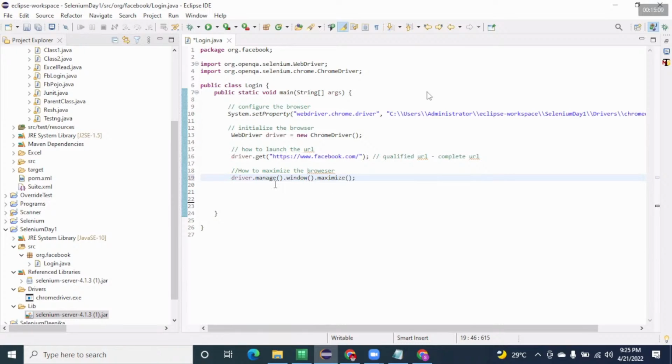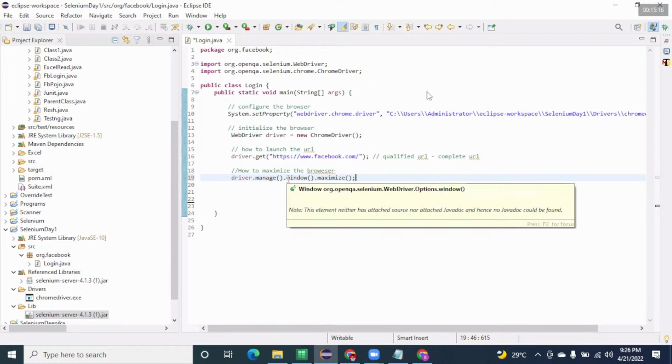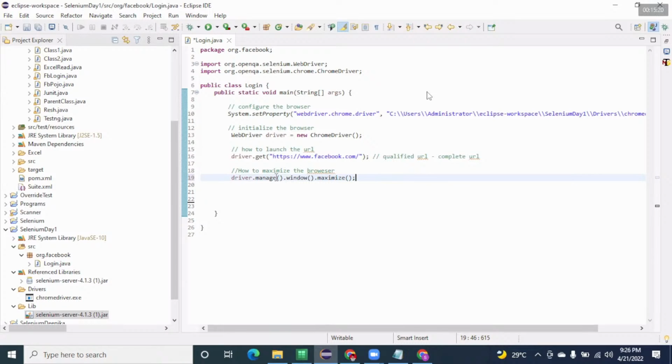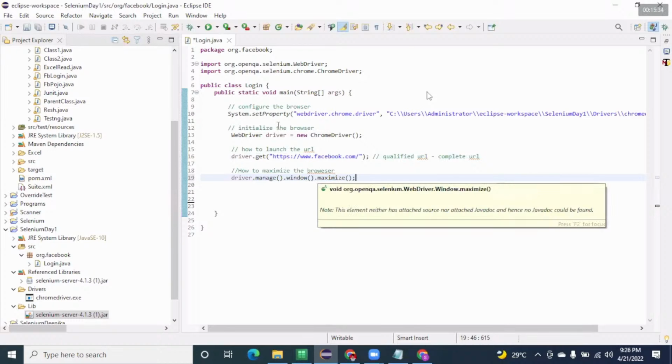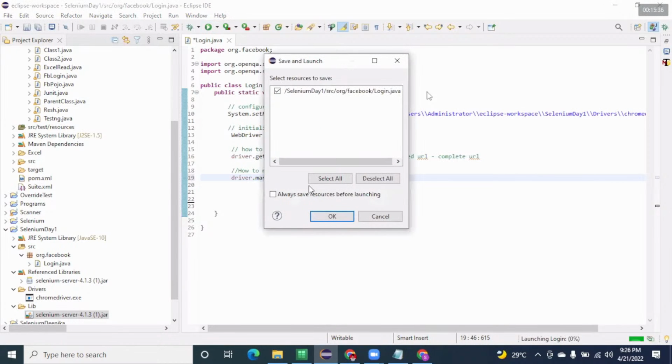Driver dot manage has one method; with the manage method we are going to maximize the window. So driver dot manage dot window dot maximize, that we can declare. Okay, now yes, sir.